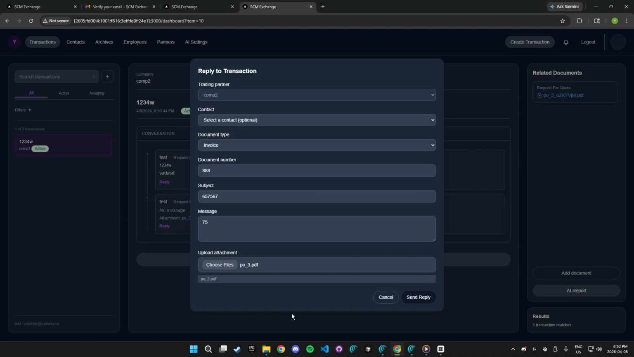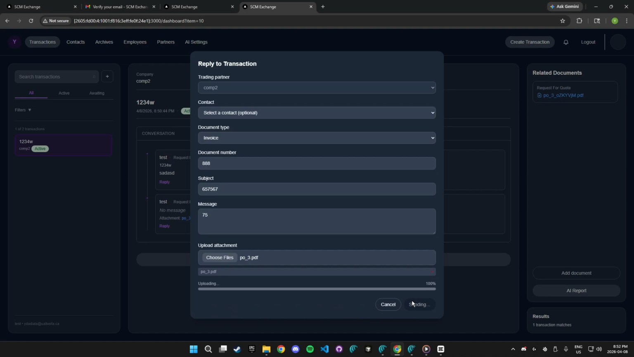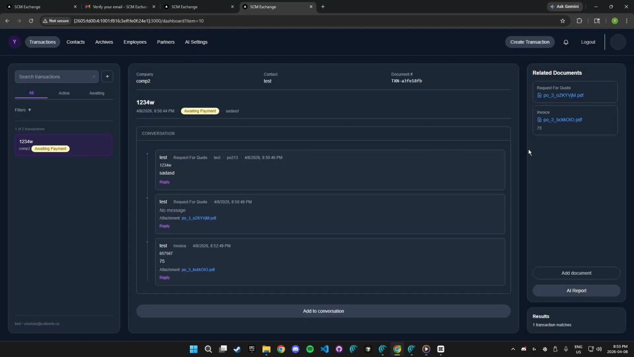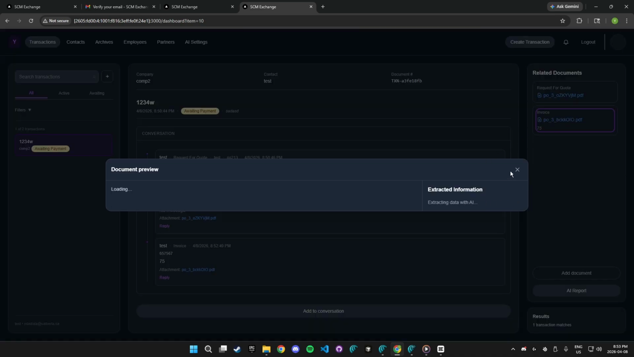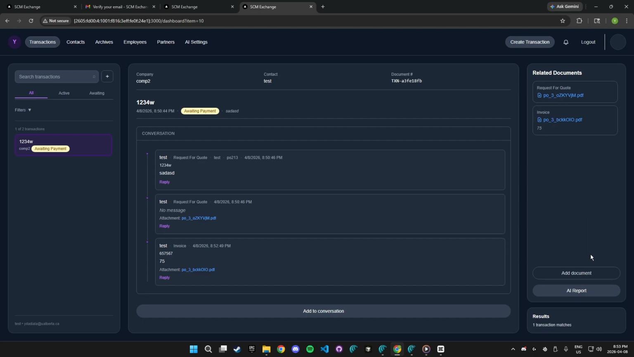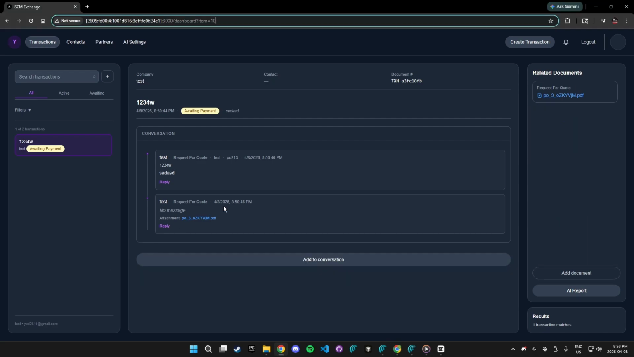Let me just upload the document real quick. Send it in as a reply. Okay, so now you can see the invoice has been uploaded to the database, and whenever the data is extracted, you're able to see that there as well. And you can see here, the employee who was given certain permissions is not able to see the fact that there is an invoice in the chain. Even when you refresh it, the invoice does not appear, although they can tell that this is awaiting payment right now.